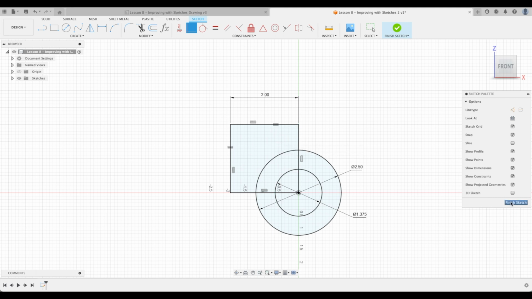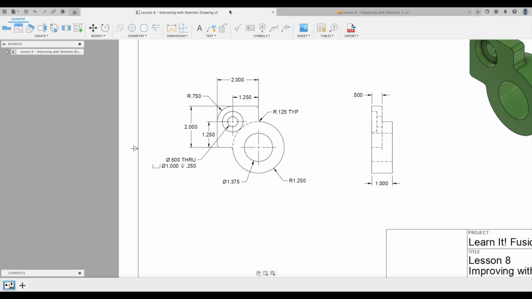Next, let's go back to our drawing. I'm going to finish that. Let's go back to our drawing. We have the center position of our counterbore. It's 1 1/4 inches off of center in both X and Y. So let's design that, 1.25 and 1.25.